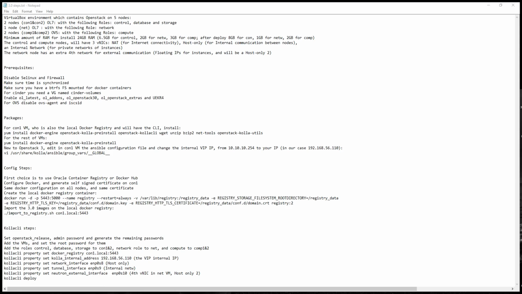Hello everyone, I'm Lucian, and in this session I will be covering installing Oracle OpenStack on a VirtualBox environment. So we'll be talking about all of the steps necessary to do a 5-node installation, all our virtual machines running on VirtualBox. And we have, for example, 2 nodes, which I've named Con1 and Con2, running on Oracle Linux 7.2, and the roles will be control, database, and storage.